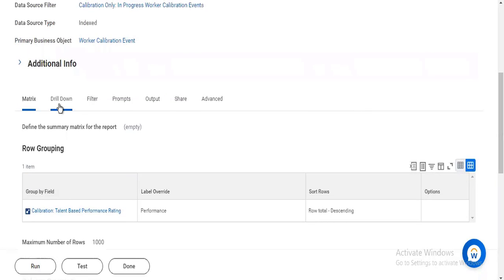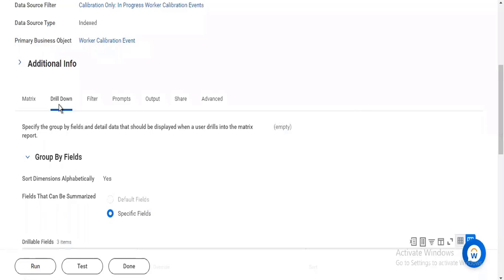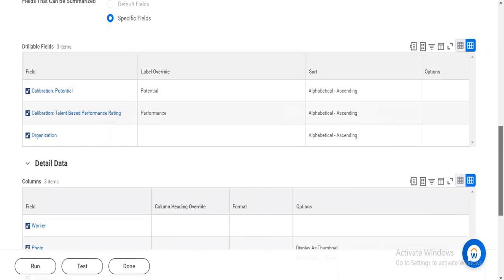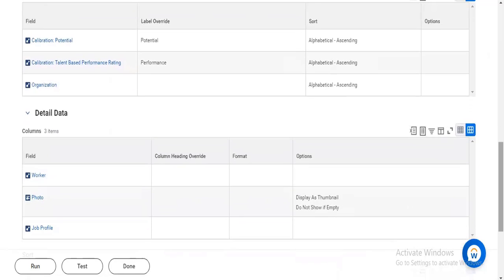And drill down, as you have already seen, we drill down the fields to display in the calibration list view. Whatever fields we want to display in the calibration list view, we just highlight over here. Like you saw, we have highlighted only a few. That is what we select. And in the drill down detail type, we define the columns in the list view.